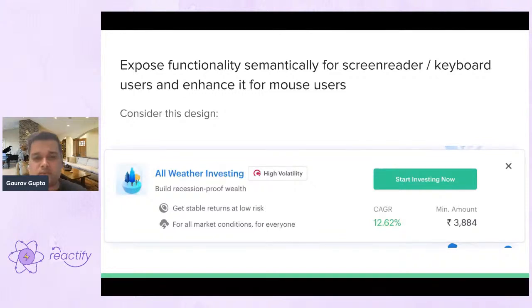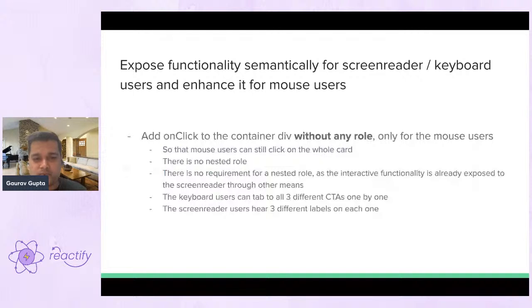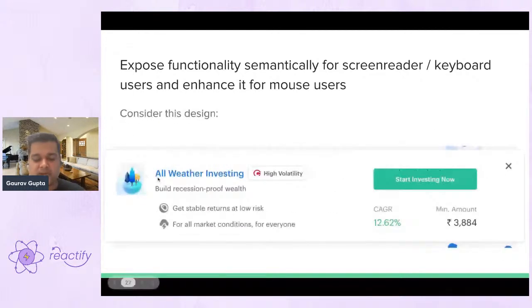I'll just quickly walk through an example, right? So what we would do is, for all the users by default, we'll make this a link, make this a button, and make this a button, and the container does not have any role. It is not a div, it is not a button, it is not a link, right? It does not have any interactive roles by default. So all these three elements are now siblings. We don't have a problem with nested interactions.